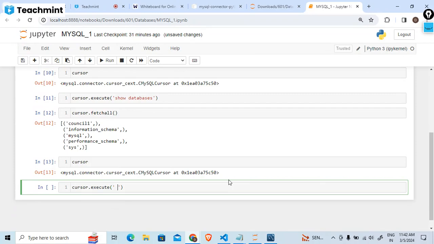Now which query? Create database, and you have to write that database name. Now I'm writing the database name as Data Council 10. Okay, remember that this is your database name.